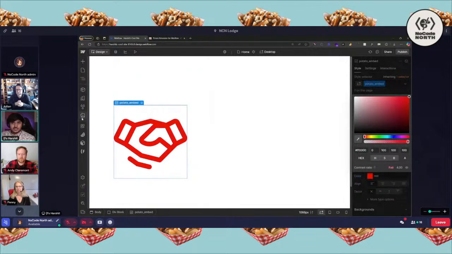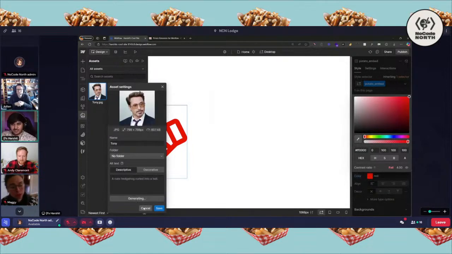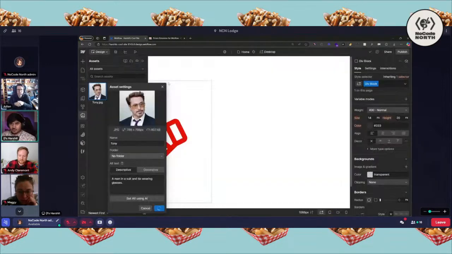The fourth feature is creating alt text using AI. So I can have, let's say, Tony Stark here, for example. It will generate alt text without any context. I can click on set alt using AI, and it will generate an alt text for me. A man in a suit and a tie wearing glasses. So it generated that. It doesn't detect it's Tony Stark, but yeah, it will generate the alt text for you. Helpful in many cases.